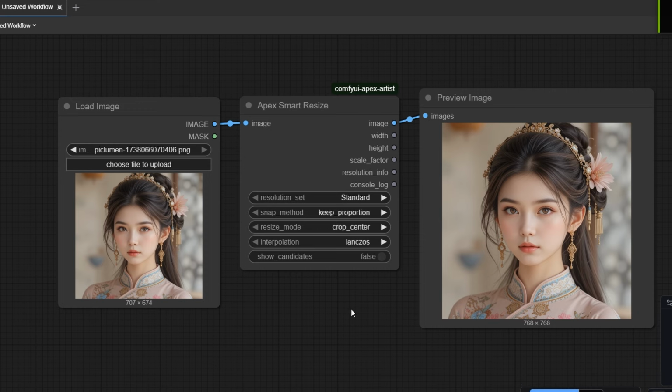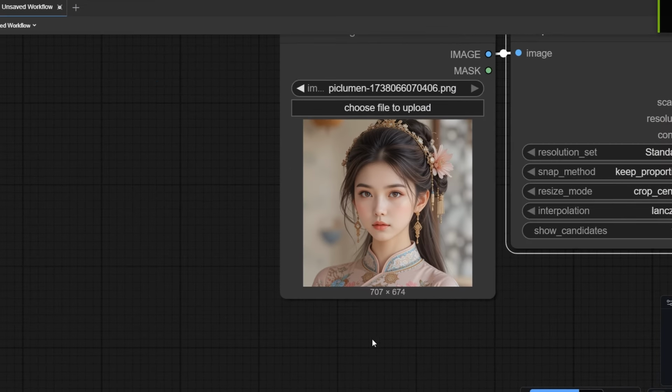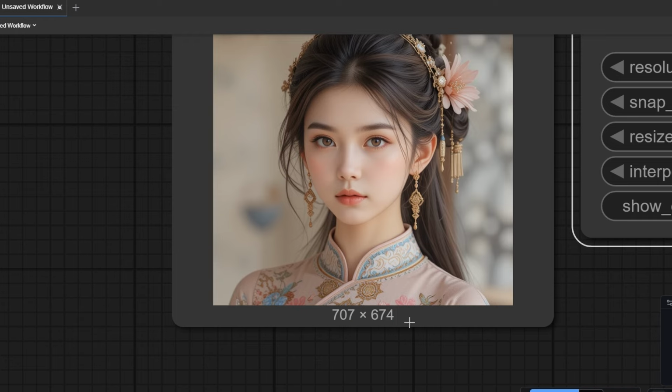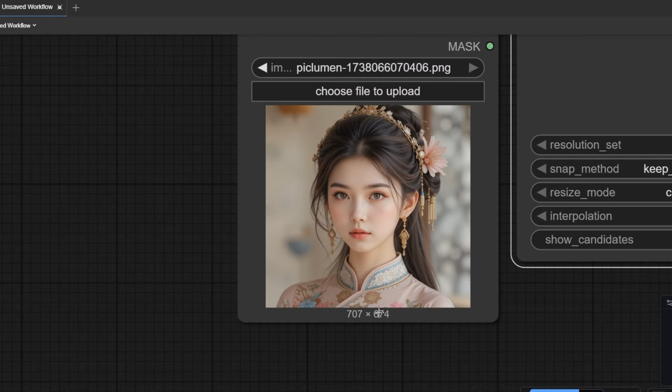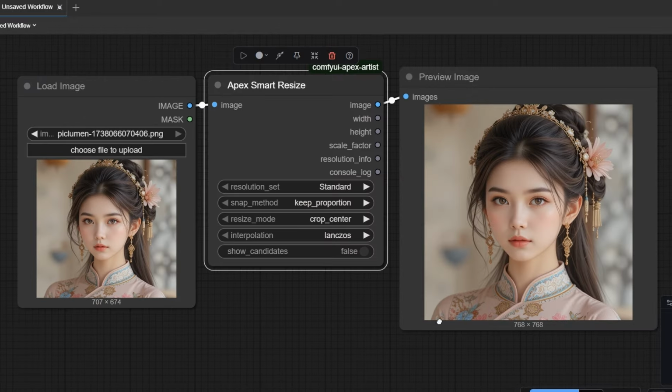Let's take a look at this portrait image of a girl. The resolution isn't divisible by 16 or 32, it's an odd number size that most AI models don't really like. But once we plug it into the Smart Resize node, the output gives us a clean 768.